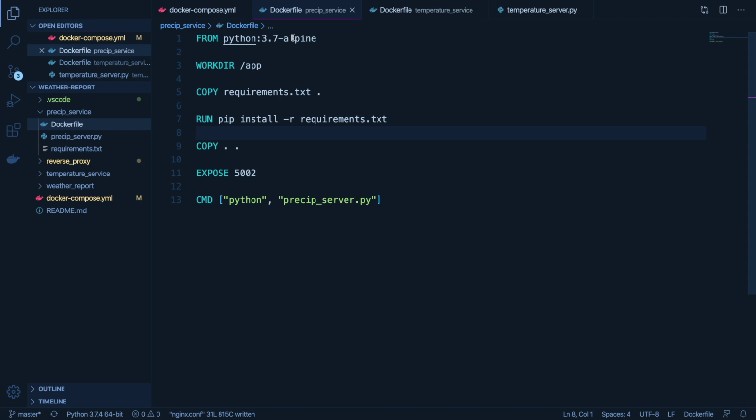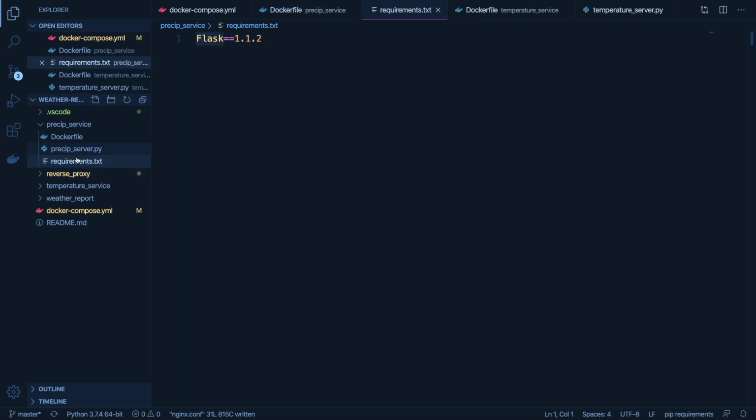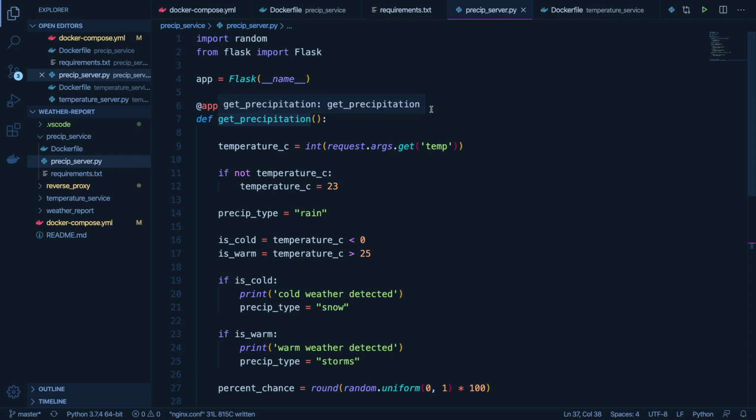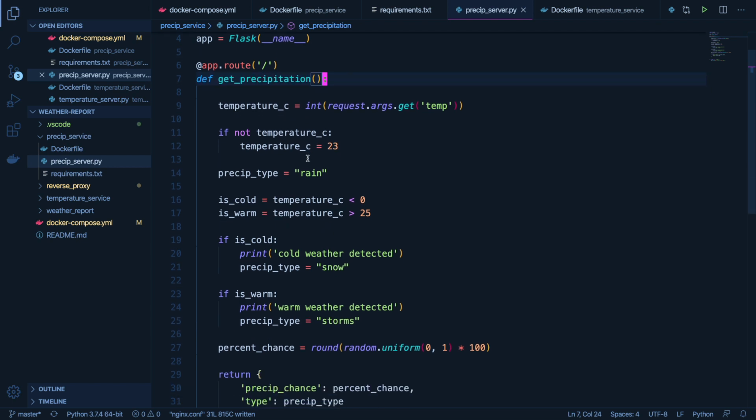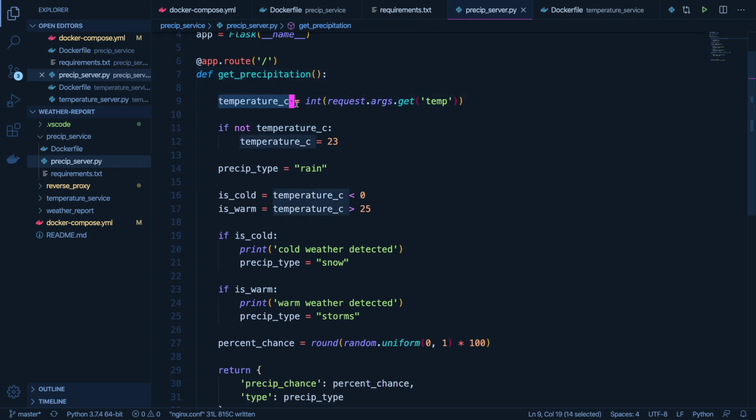We have an almost identical Dockerfile, with the exception that we're exposing 5002 and we're running the precip server.py file. Our requirements are the same, and the Precip server itself is actually a bit different. So we are still creating a simple Flask application with a single endpoint, and it's going to invoke this getPrecipitation method. And so we've got the temperature C set to the integer conversion of getting the query string parameter temp.